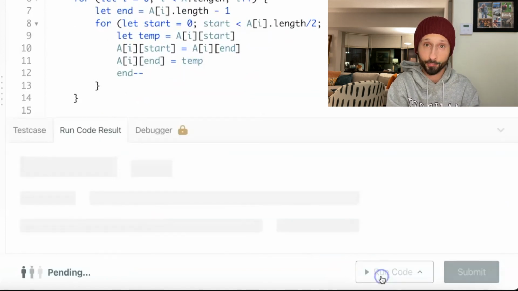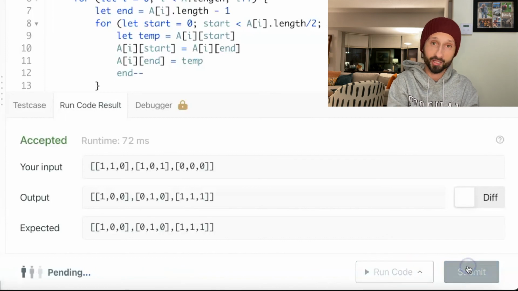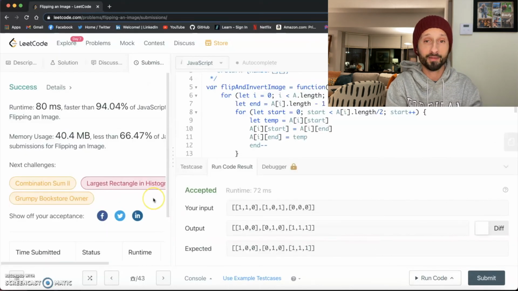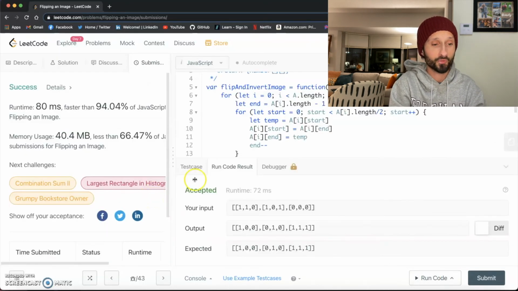We run the code. Boom. We can submit the code. And there you have it. An 80 millisecond solution. Pretty fast.